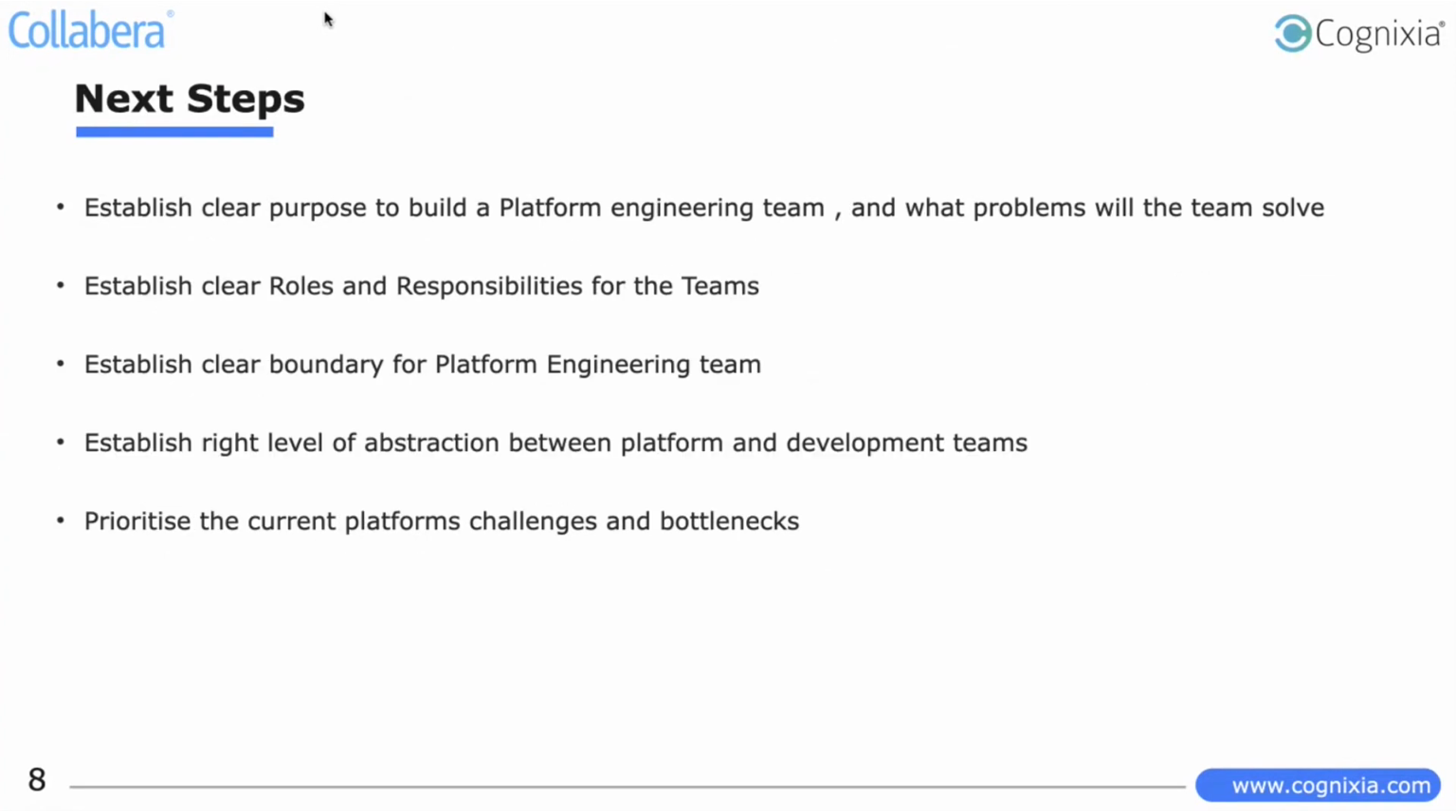Then again, if we are trying to set up a new platform engineering team, there are some things that we need to be very cautious about, because otherwise it might actually do more harm than good. That's why it's always important to establish a clear purpose to build a platform engineering team. What is the reason behind building it? That purpose needs to be clearly defined, along with the immediate problems that the team needs to solve, and the problems that need to be solved 6 months or a year down the line.